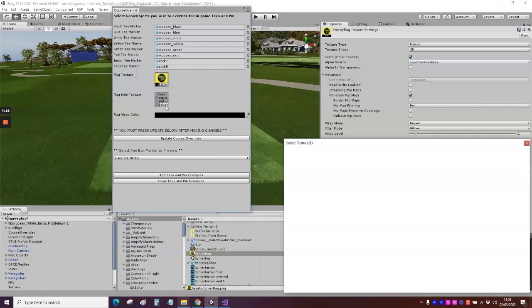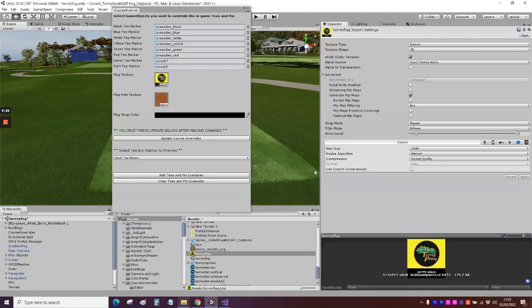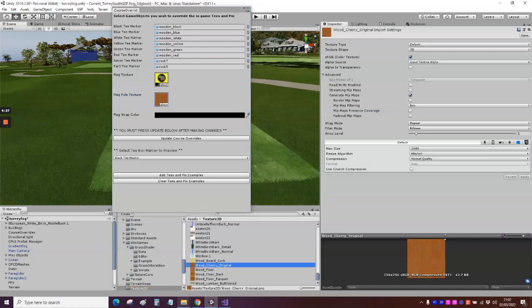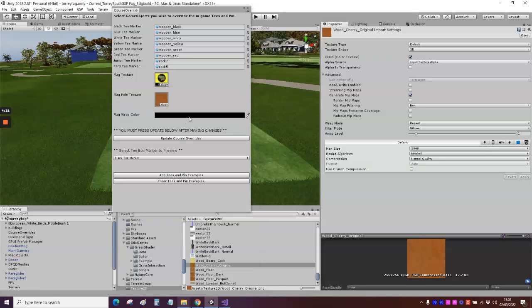My flagpole, just so you can see what it's doing, I've got a cherry wood texture, which I'll use here, which is just this. It's just a texture that's in here, like a wooden sort of texture looking thing. And then my flag wrap colour, I'm going to leave it as black.